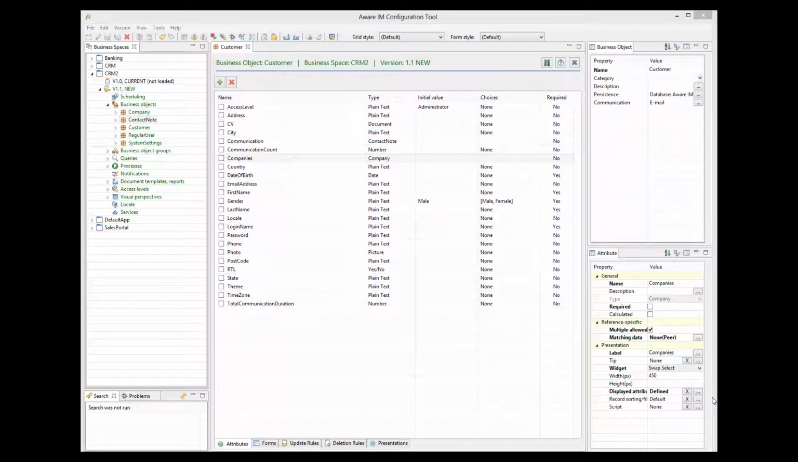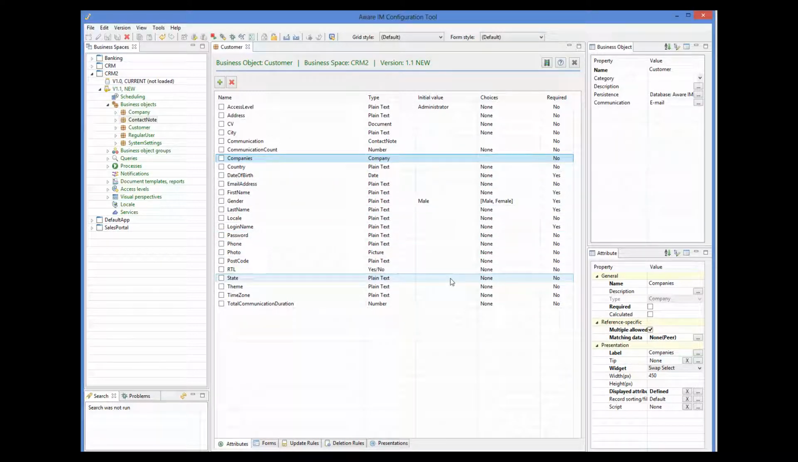A grid is not the only way of representing multiple references. If a list of possible choices is not overly large, we could choose a multi-select drop-down, for example. In this application, a customer object can be associated with one or more companies. So we have the companies attribute that represents this relationship. As you can see, the multiple allowed checkbox is ticked. Overall, there will not be that many companies in the system. So I will choose multi-select drop-down as a visual element for this relationship.